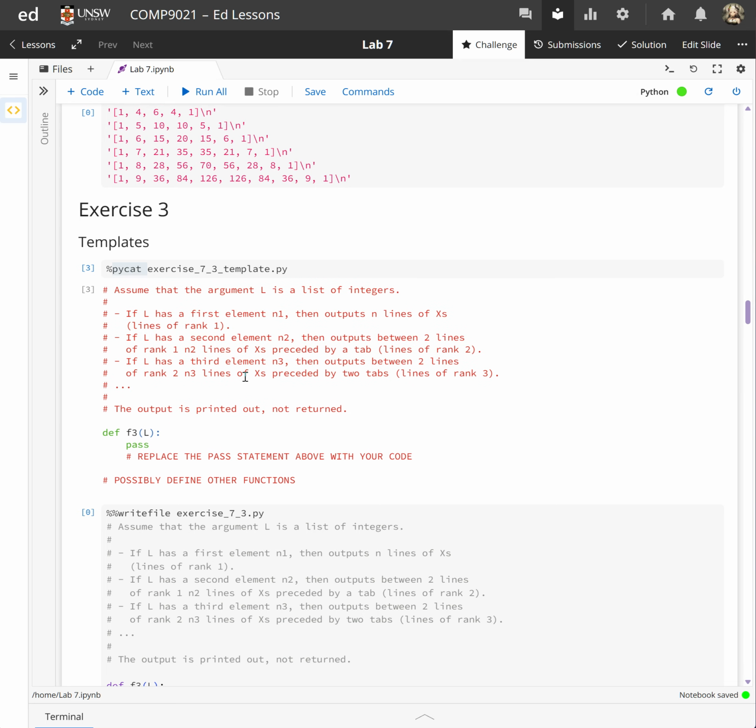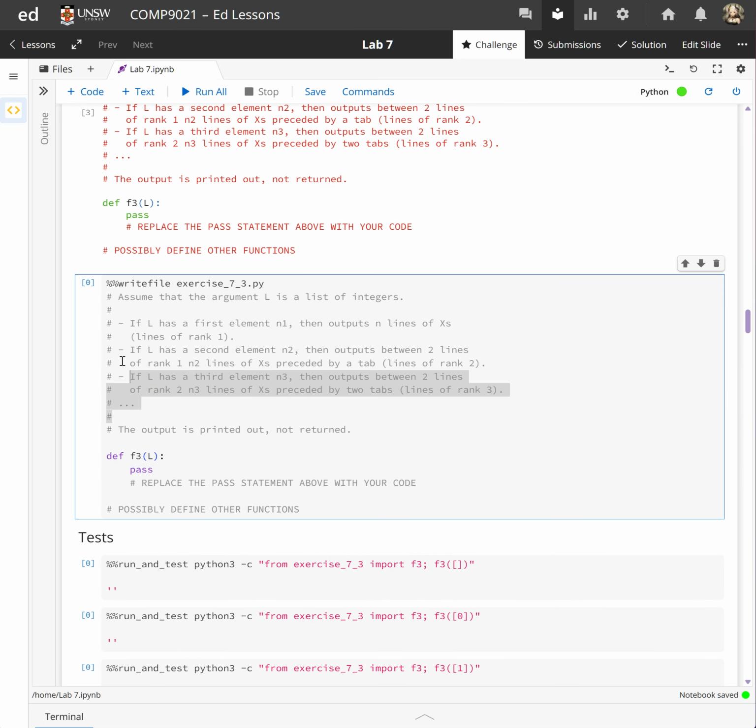And okay, here is exercise 3. You will read these descriptions. So what does this problem description tell us to do? We will get an input, a list of integers L, such as L1, L2, and L3. And we need to output N1.